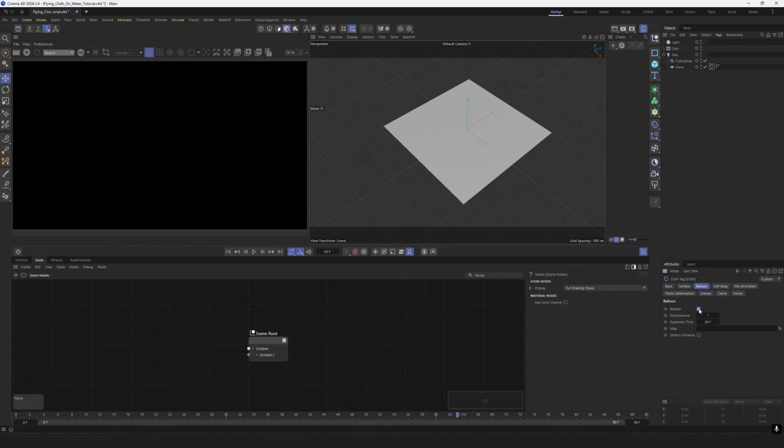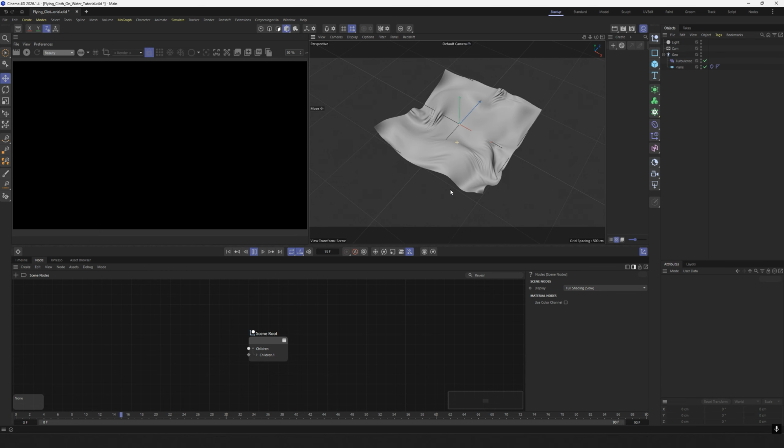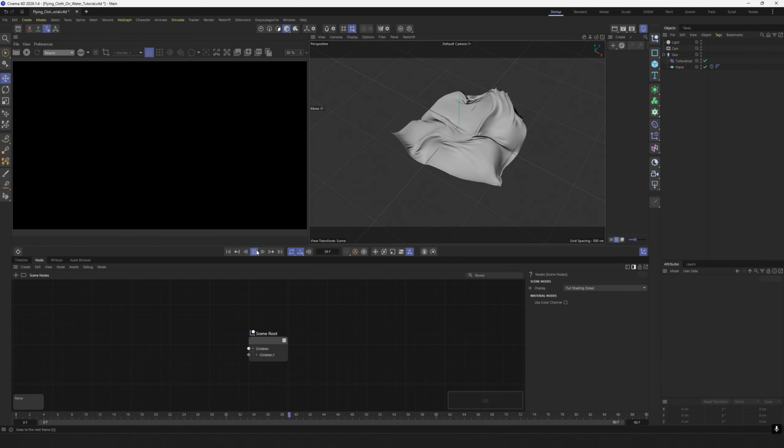Go to the Balloon tab and activate this parameter. In the overpressure value, set it to 10. In the expansion, increase the time to 50. We check the scene and see how everything turns out. Great, the plane object has been transformed into cloth.